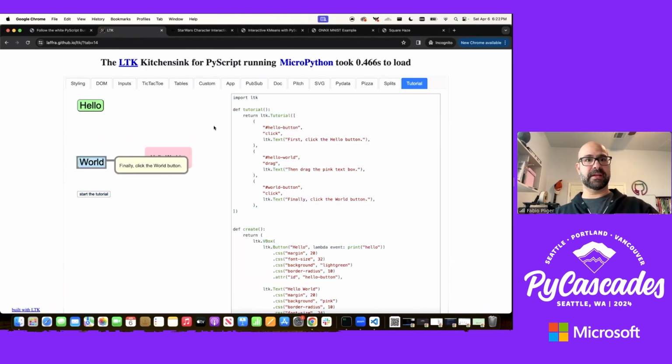But we're running short of time. And as you can see, it loads extremely fast. So with MicroPython, loading times and performance are definitely not a concern.